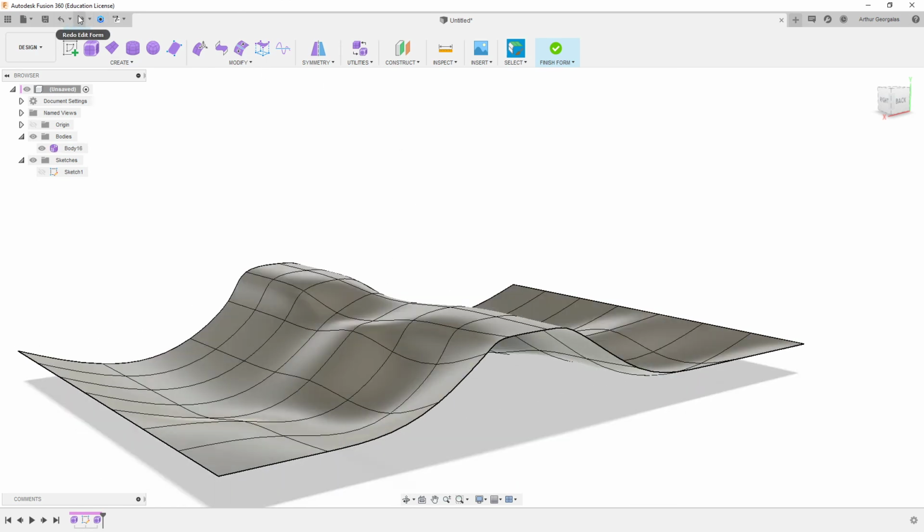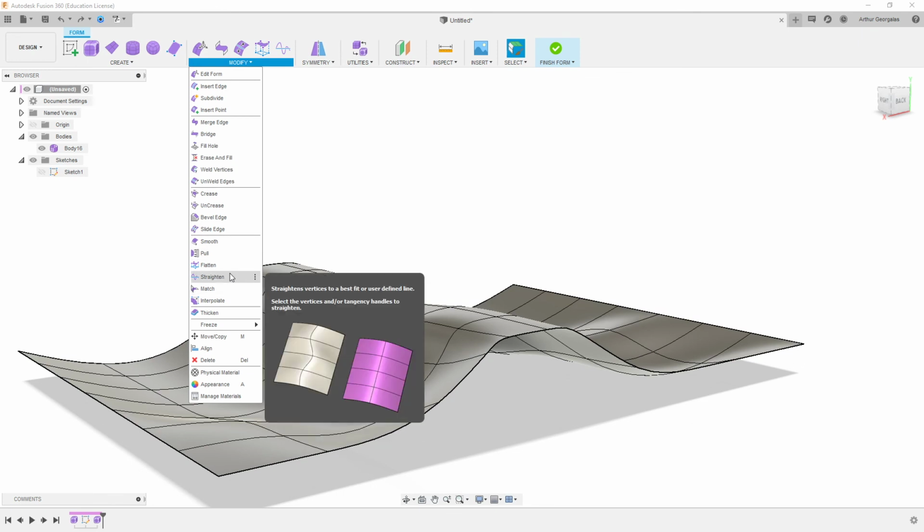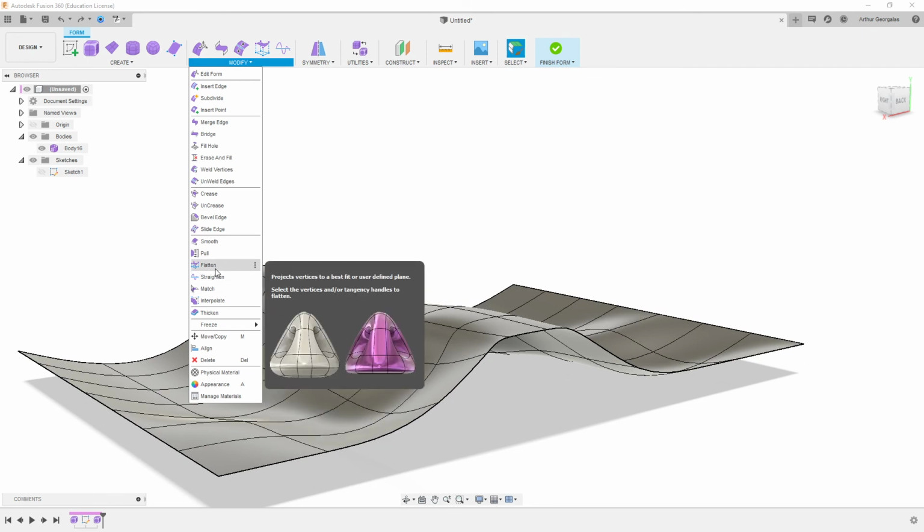Other than that, we've got Flatten, which can help.